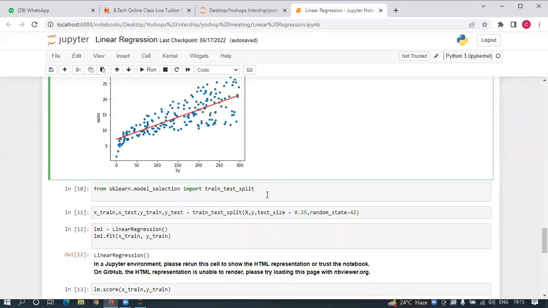Okay, now here I'm using the whole data. First of all, use the train test split. You all know what train test split is.